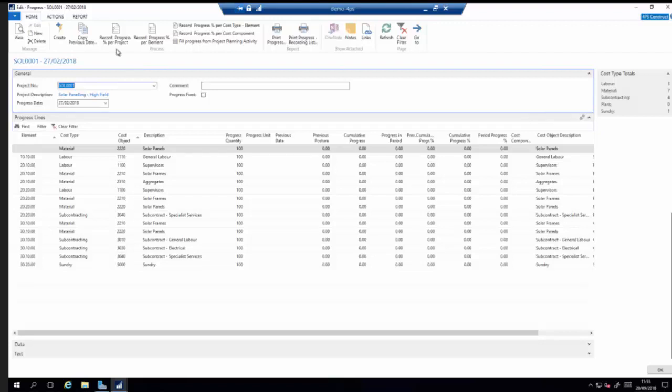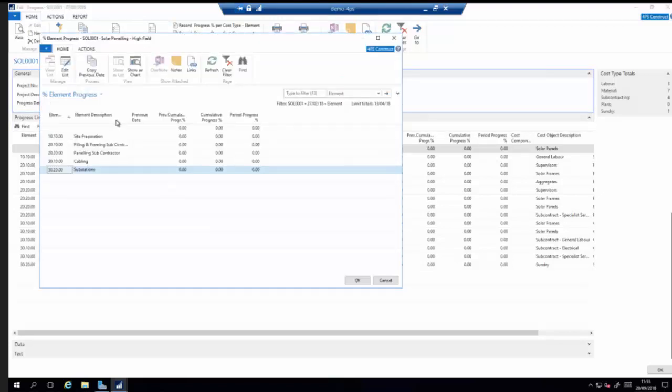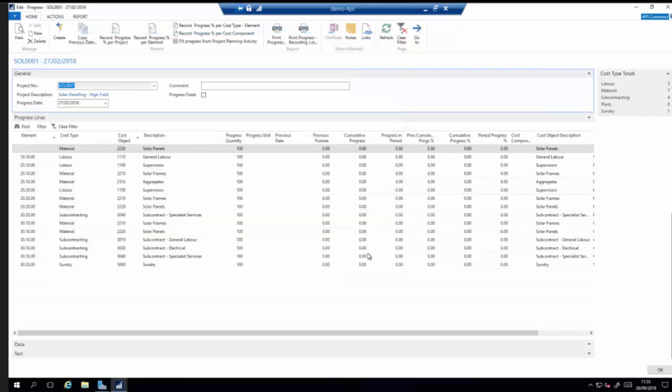If you look at the top here, and I go record progress percentage by element, you can see at the moment we don't think we've gone anywhere, so the project hasn't got off the ground yet. If I record progress per element, I might edit that list there and say if I take some of these elements here, so if I say we're 25% of the way through that, and we're 50% of the way through that, and if I click OK, you can see the effect. It's updated all the individual lines.